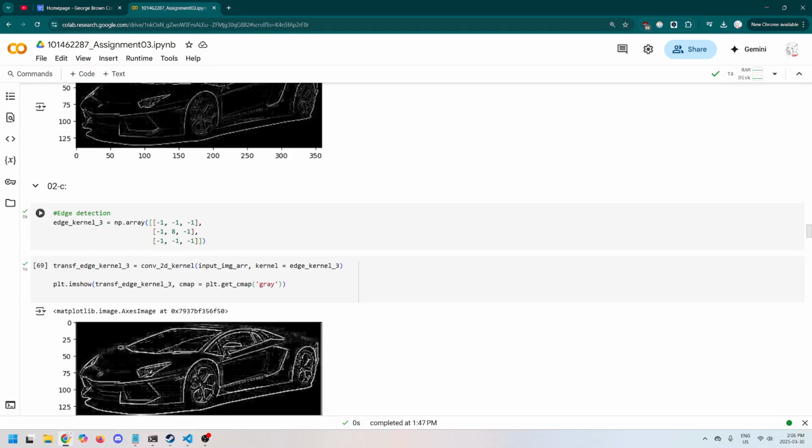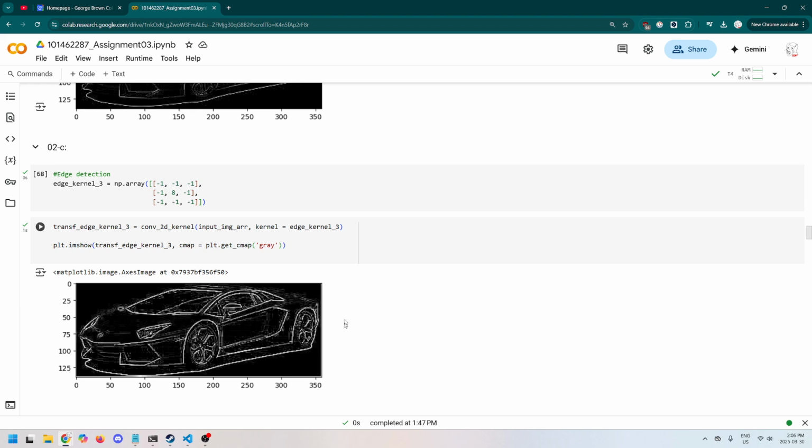And lastly, if we have something that goes around the entire kernel here, this is going to give us essentially an outline of the image. And that's what we have over here.